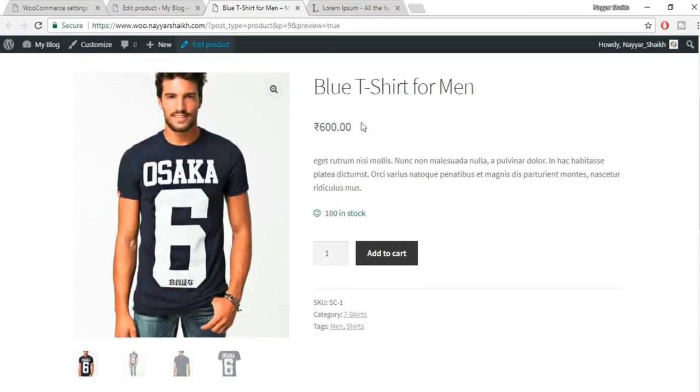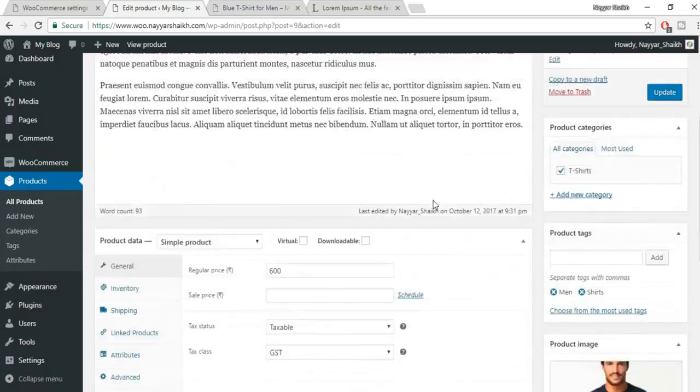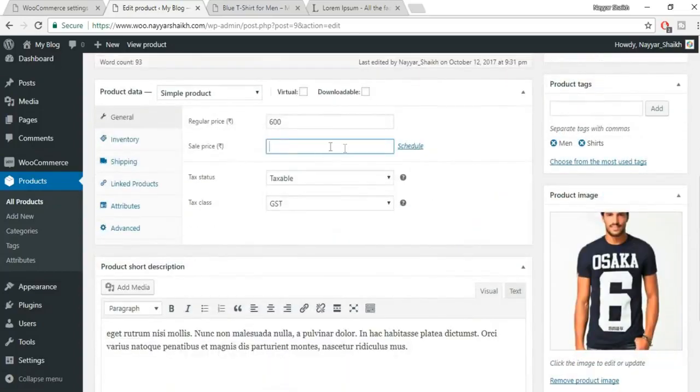Now suppose you want to offer some sale, for example in India during Diwali season. Diwali is a festival in India, the sales just go up. You know, there are so many offers going on different e-commerce websites. So maybe you want to offer something like that. So how do you do that? Again, come back to your product and here put in sale price. For example, you want to give 200 rupees discount, so you will put 400 rupees sale price. Okay, so the original price was 600, now you're selling it for 400.